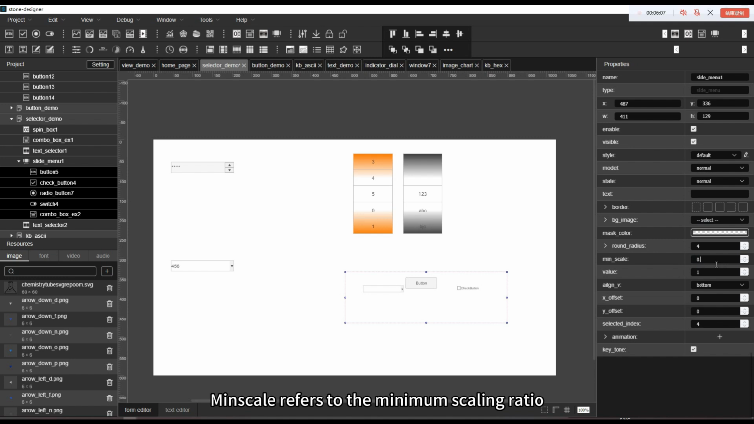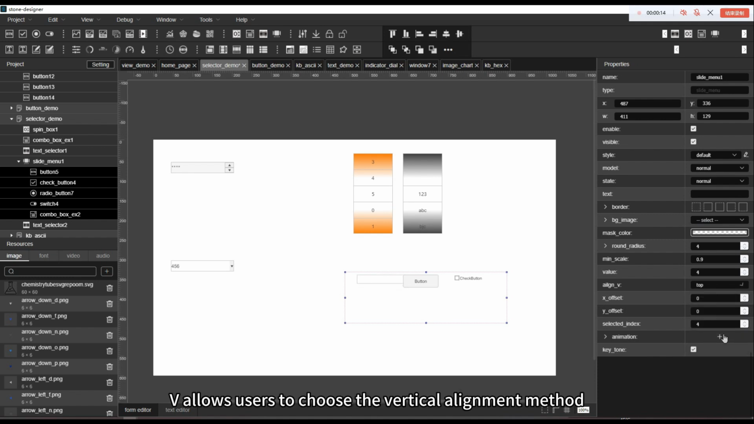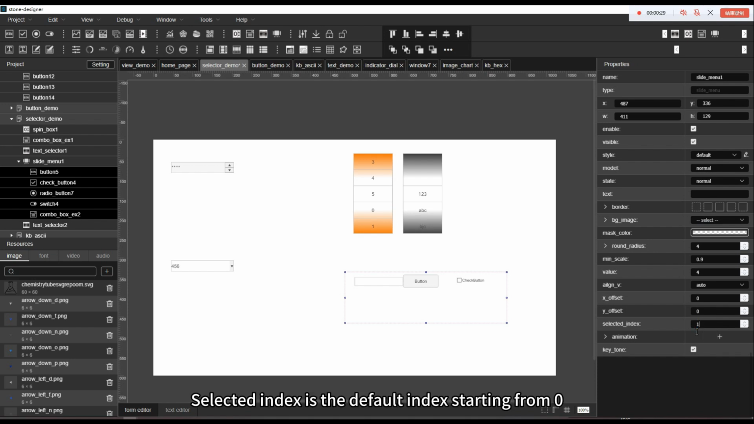Min scale refers to the minimum scaling ratio. The value range is from 0.1 to 1, with 1 meaning no scaling. Value refers to the current default value. Align V allows users to choose the vertical alignment method. There are different alignment methods, each of which produces slightly different effects, which you may find in this video. Selected index is the default index, starting from 0.